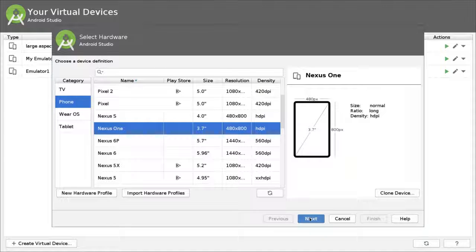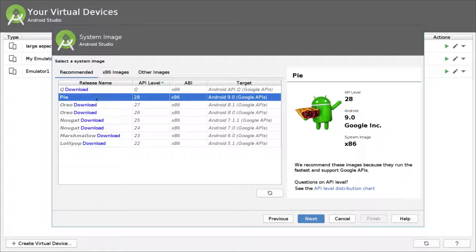We will click on Next, and here you will have to download a system image, an Android version. I recommend you to select one of the latest system images. So you click on download on the one you decided. I recommend you to use Pie as of the moment of this video recording, but you should use the latest one. So you hit download, wait for the download to complete, and you select this and click on next.